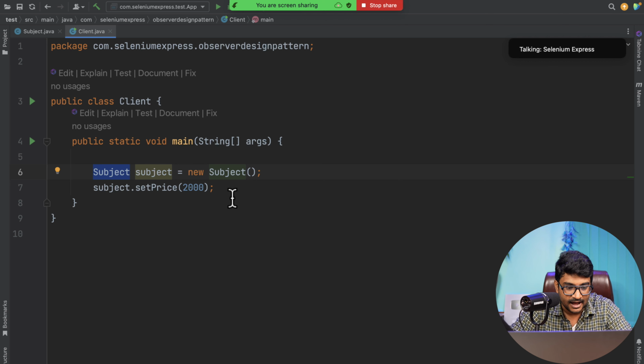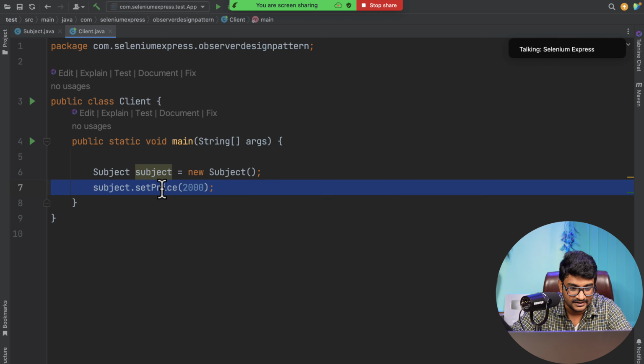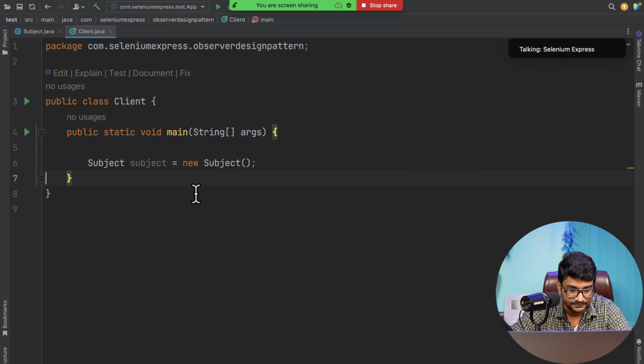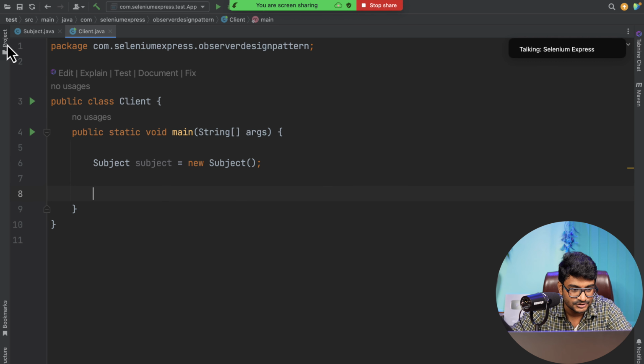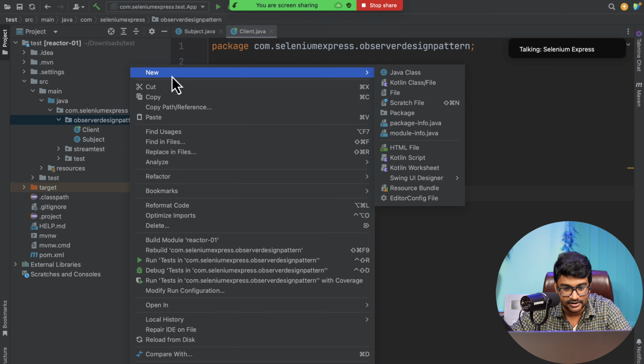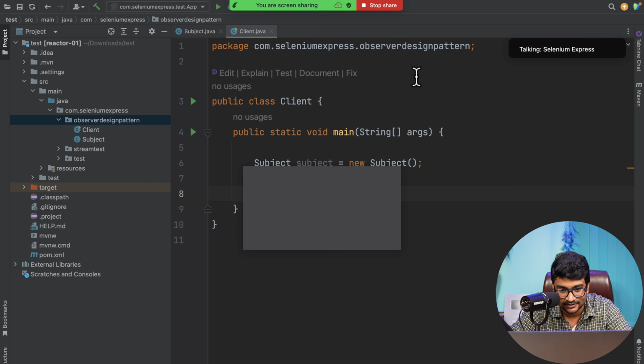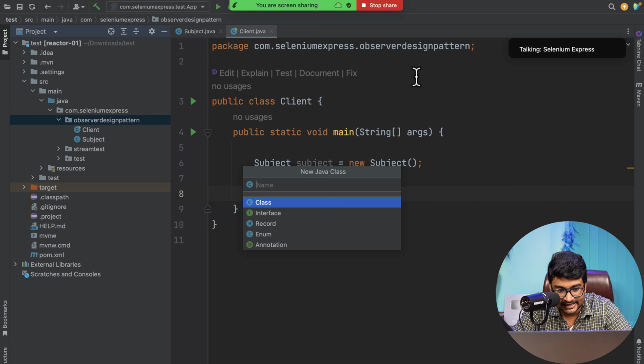Now I have a subject, the state is changed. I want to notify the observers, but I don't have any observers yet. Let's just remove the set price for now. This is my subject. Let's just go to our project and create some observers. Imagine these are all those men and women that I have shown you who will be listening to the gold price. So now I will say that this will be an observer.